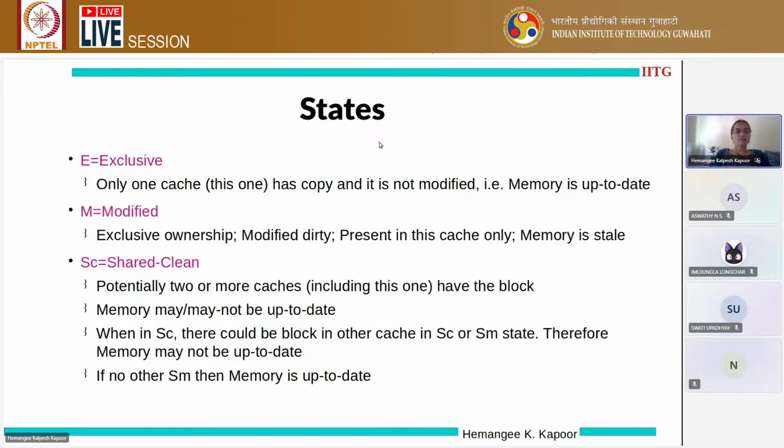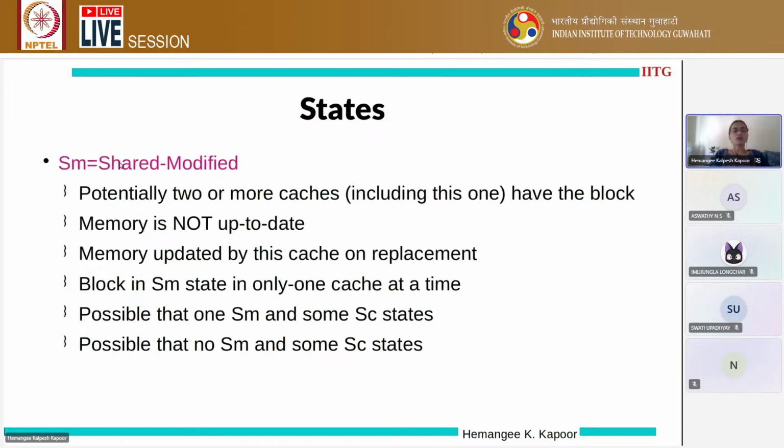The next state, SM, which is another variant of the shared, is called the shared modified. This state says that the current cache has the block in a modified state. So the current cache has modified the data block. But when the block was modified, the contents were broadcast to the other sharers because we have the bus update protocol. So when we modify the data block, we update other caches with the most recent value.